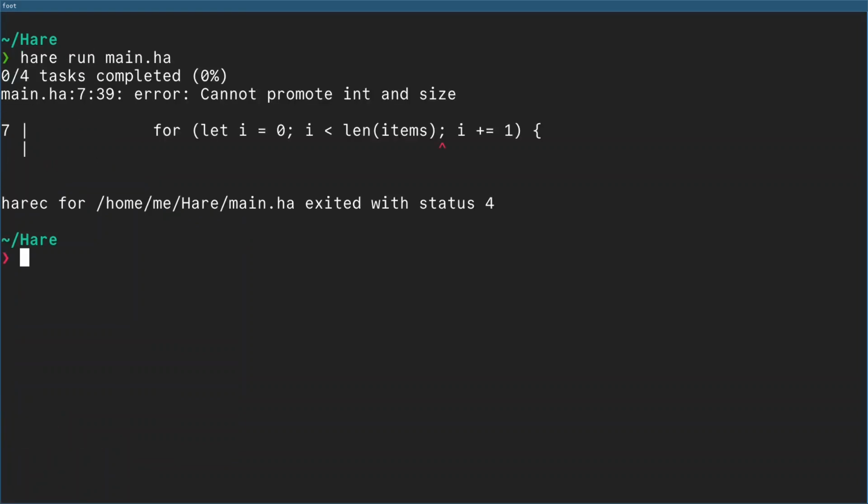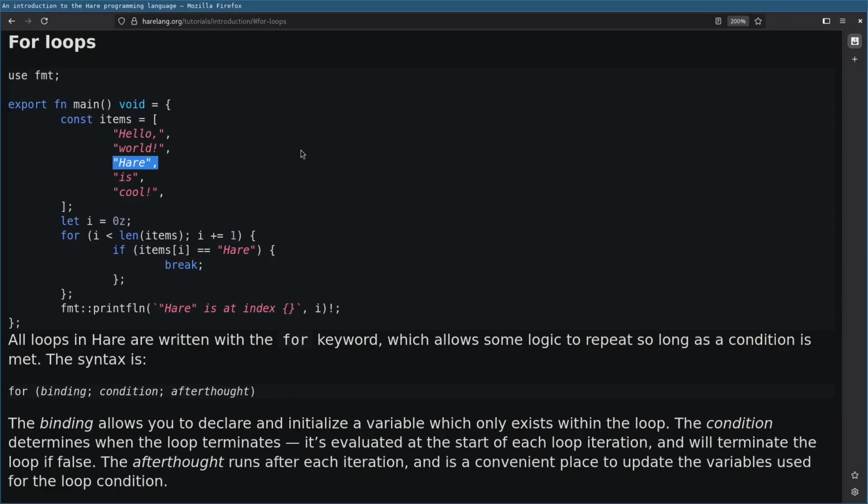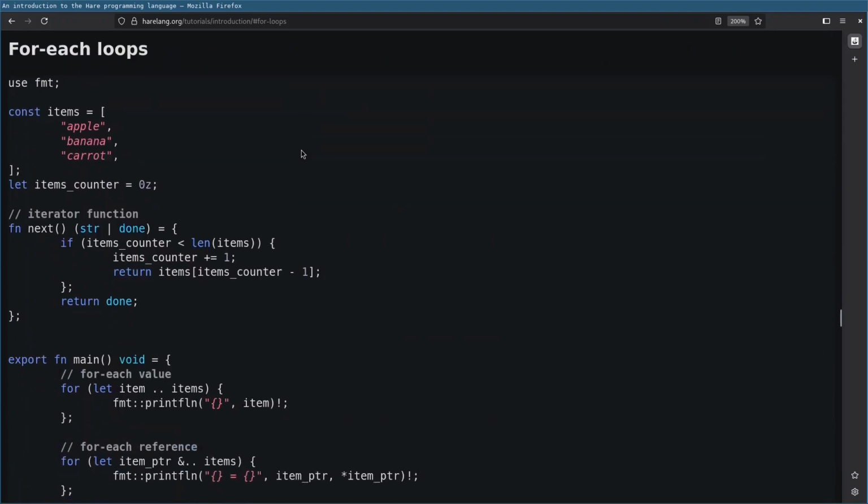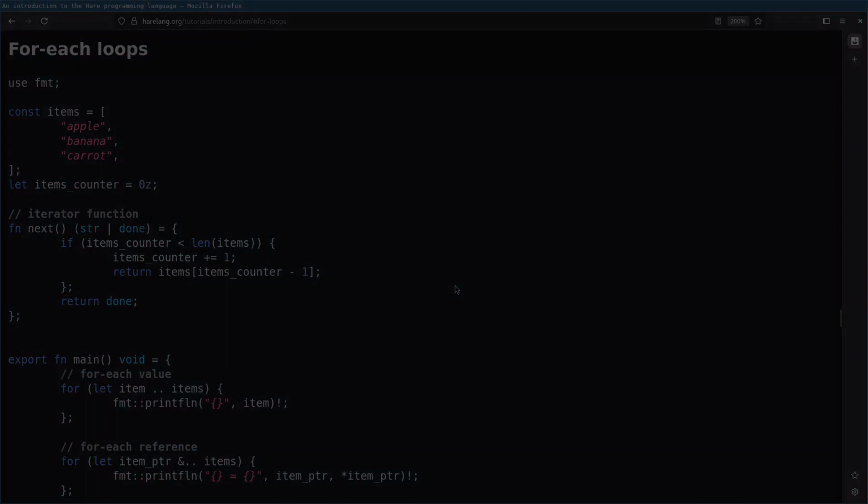And you can see cannot promote int in size. So the problem here is with this variable. Loops in here again. A for loop is the only looping construct, and it requires an integer of type size in order to initialize it. So that's the basics of a for loop. Hopefully that's clear. Let me know if you have any questions down in the comments. And let's go ahead and move on to this section on for each loops.